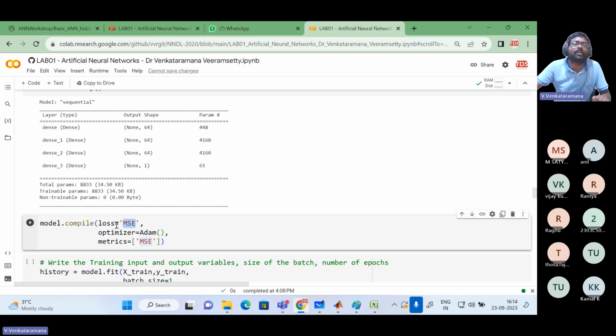So you have to put the loss function or objective function, which is mean squared error. And what optimizer are you using? I am passing the Adam optimizer. There are different optimizers. Till now, what I demonstrated on the whiteboard is stochastic gradient descent optimization, which you can write as SGD. If you write SGD, that is the stochastic gradient descent algorithm.